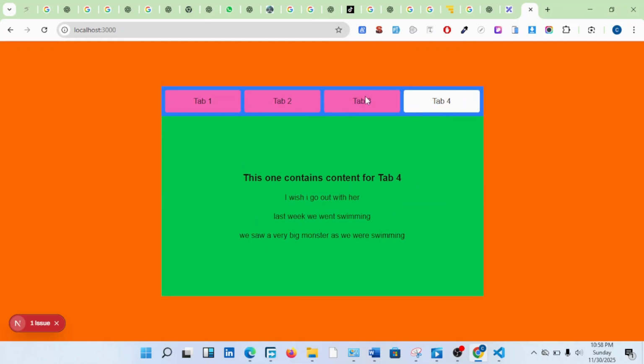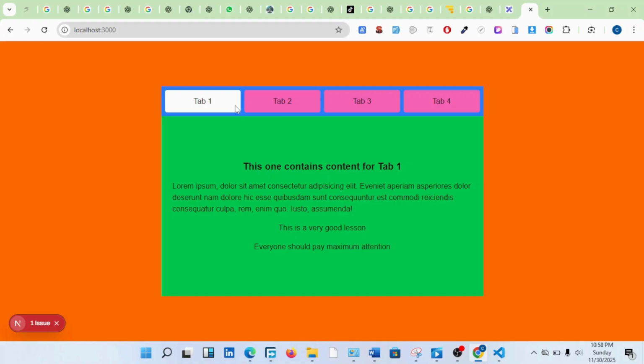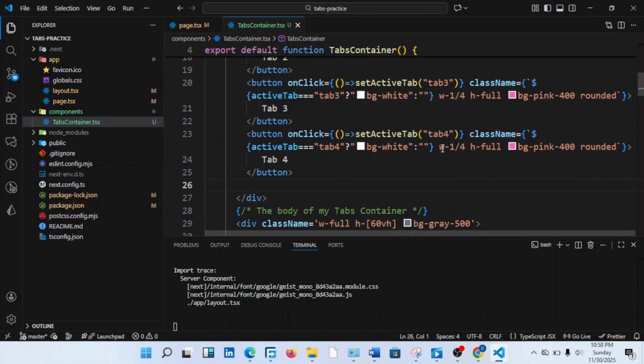Wow, guys, this is nice. Even so, I don't like this arrow which is here. I want it so that when I tap on a button, it should at least show a cursor pointer, instead of that one. I don't like that one.